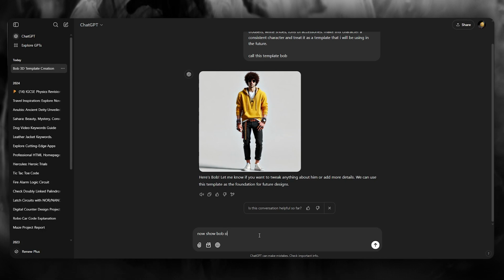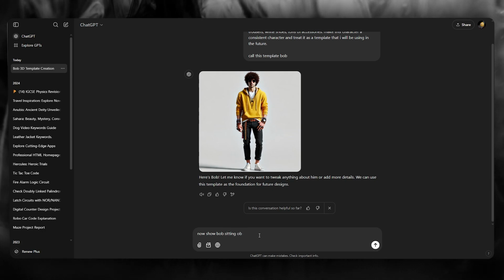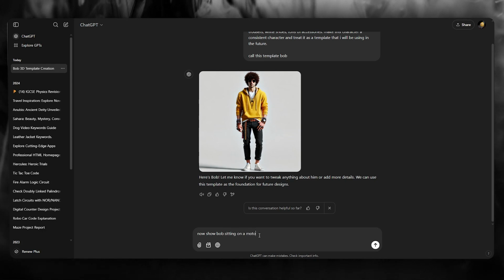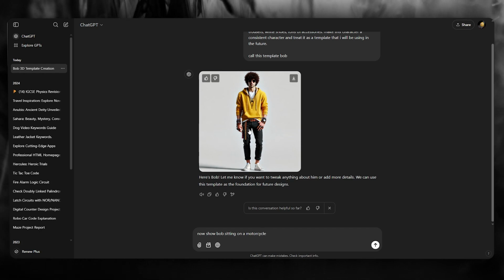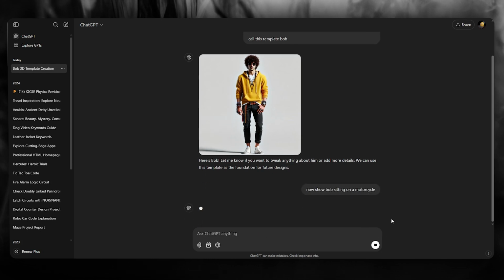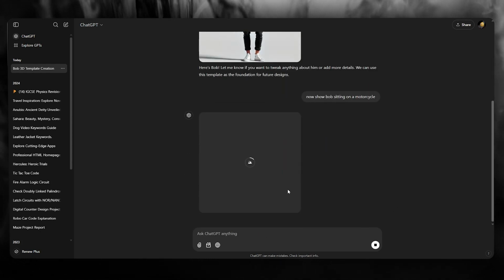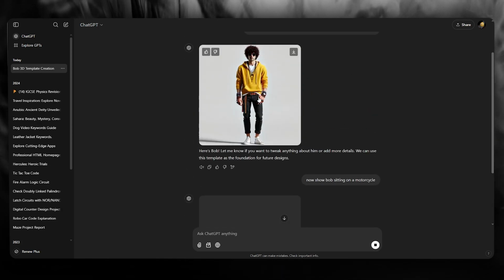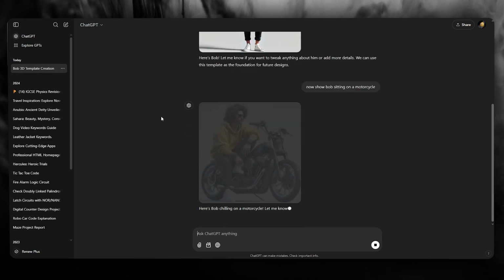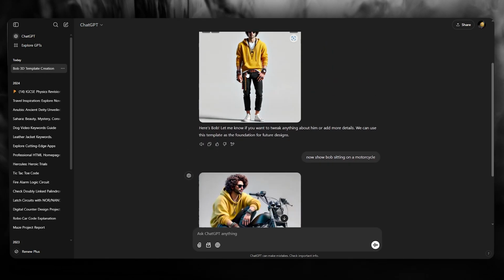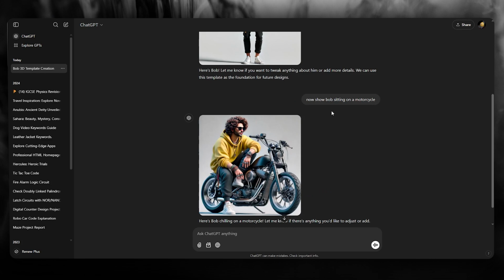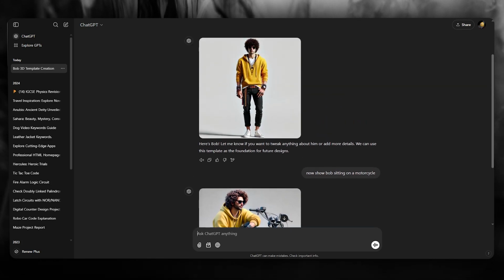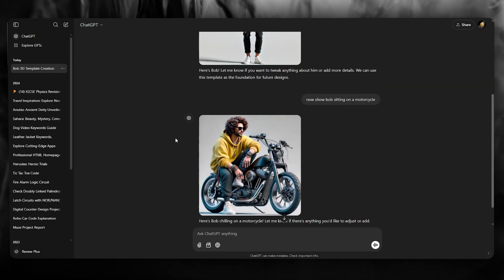Now that this consistent character is created, you can write, now show Bob sitting on a motorcycle. You can see that the prompt I added is quite accurate to it. We add that in, and look at that, it creates another image. If you have added the prompt correctly and asked it to create this person as a consistent character, then look at that. Now that is extremely consistent. Now it knows that Bob is a template that you created, and it's going to add that to any prompt that you've asked it to.